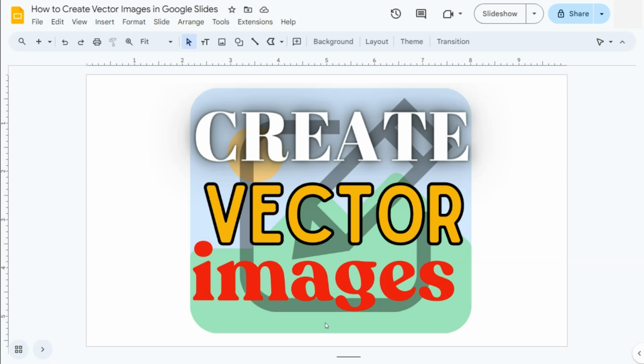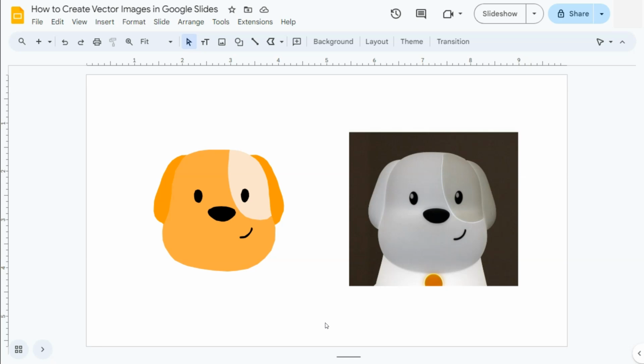On the other hand, a raster image, also known as a bitmap, is composed of a grid of individual pixels, each with its own color value. Here I have one example for each. On your left side, we have your vector image, and on the right side, you have your raster image. Vector images are usually ideal for logos, icons, and other designs that require crisp lines and shapes.